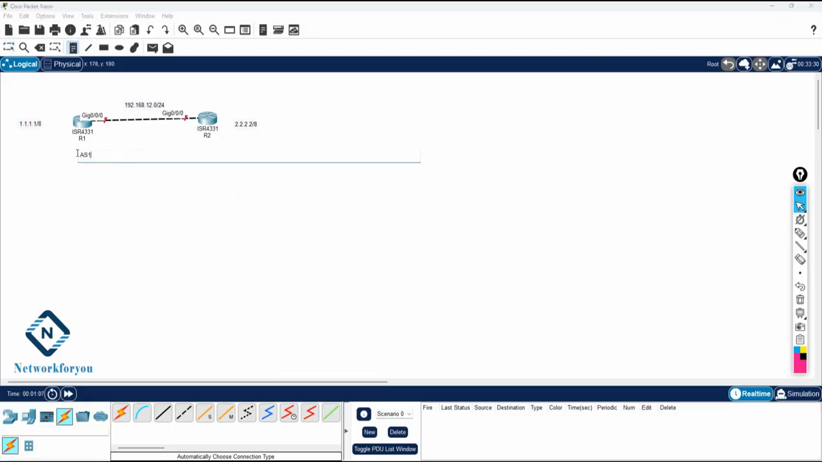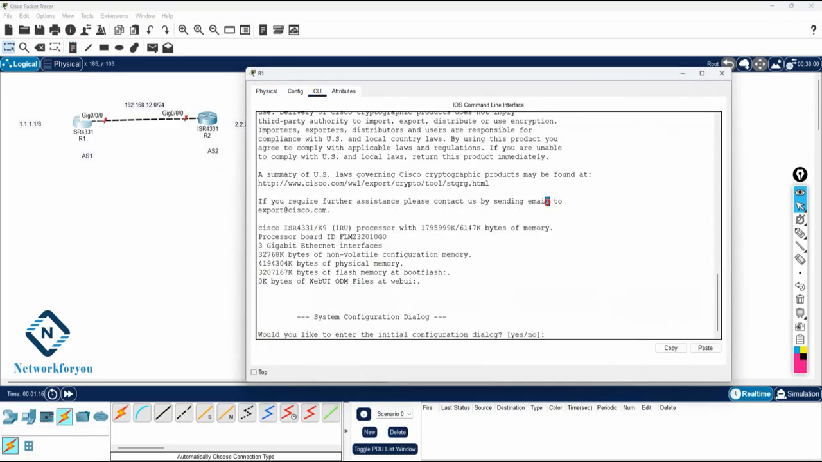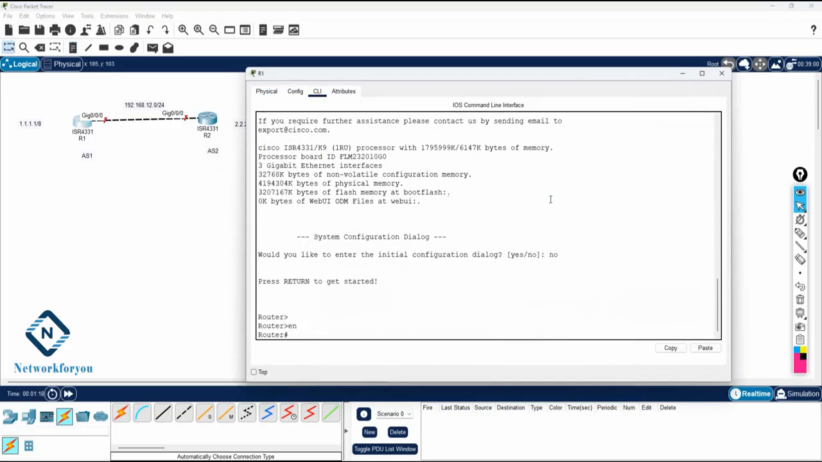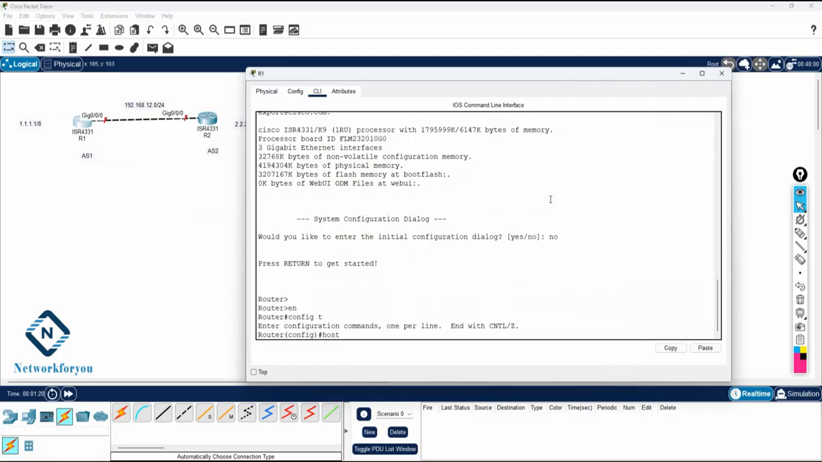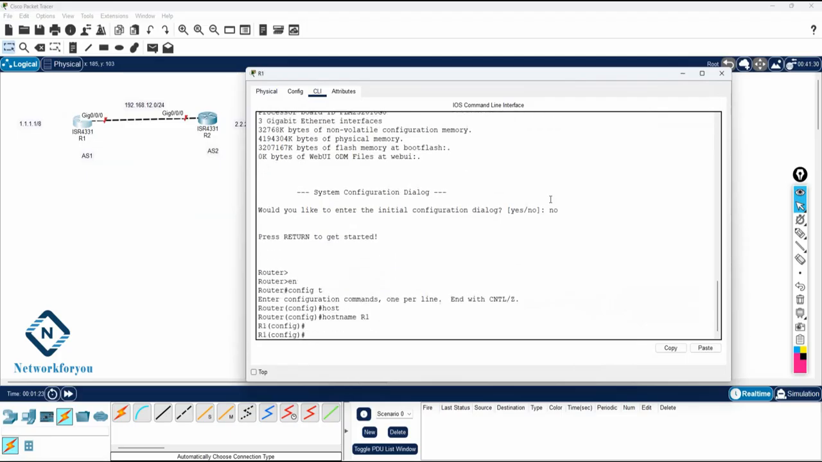Here I am writing AS1, here I am writing AS2. So this one is AS2. First of all, we need to assign the IP address to the router. So I write enable, config t, and I will change the name of the router. Already you know, that's why I am doing it fast.